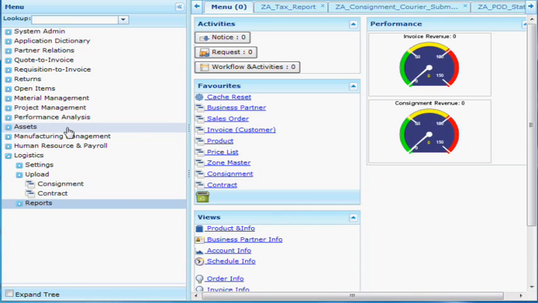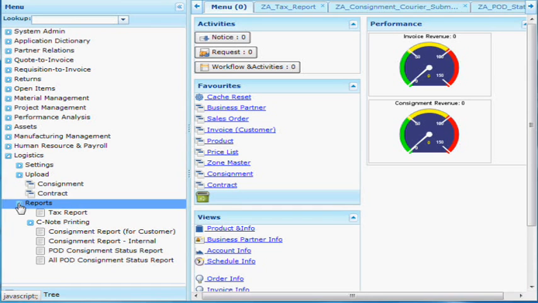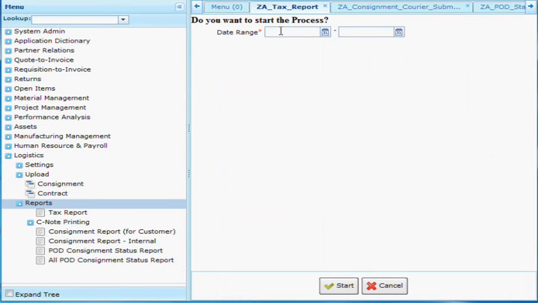Now let us see how the reporting is done in CourierSoft. There is a button called reports. Once you click that, there are many reports shown below the reports tab. There is a tax report which is used to report the taxes for the given date range. You can select the date range, from start date to end date, and once you click start, it will give the report for the taxes for that particular date range.